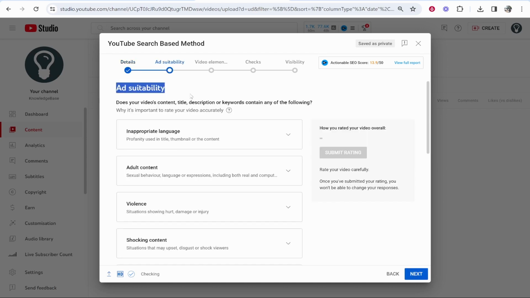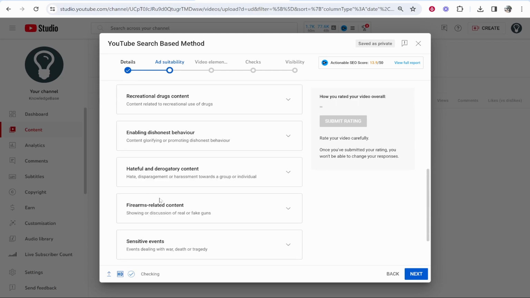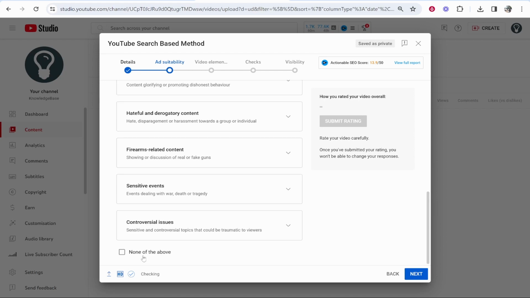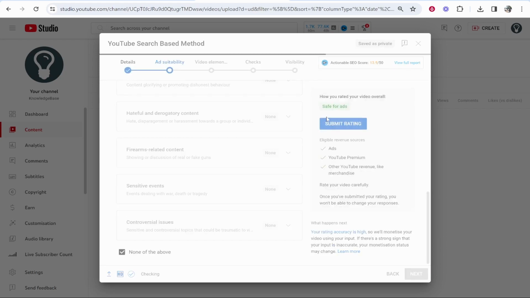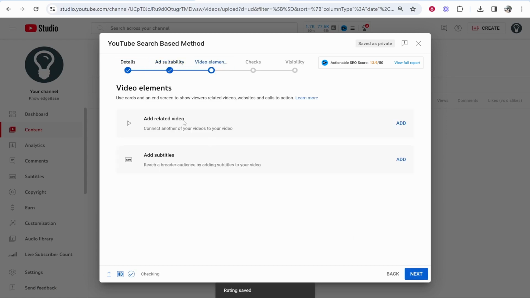It's going to ask me about the ads. It's going to ask what content am I uploading, and does it match any of these categories here? If it doesn't, and you're not uploading dodgy content, click none of the above and submit rating. Now, this is only if you're monetized on YouTube. If you're not monetized, you'll skip straight to video elements.